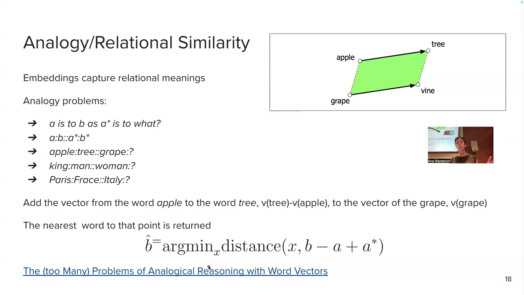There are a lot of problems with these analogical reasoning things. It's yet another type of analysis people like to show because it's very flashy, but it has many issues and it's not necessarily something that would be scientifically rigorous as evidence of something.